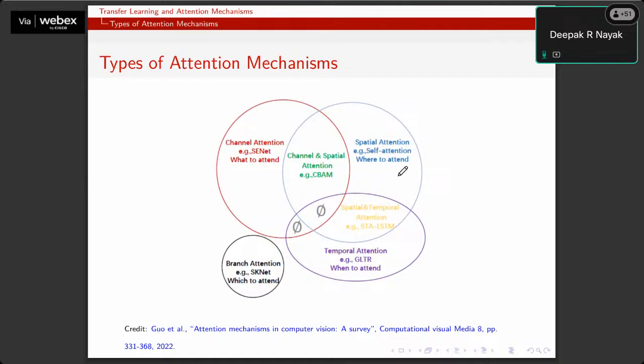So if you go through the literature on attention mechanisms, you will find a very interesting paper by Gu et al. in 2022. This is a survey paper on attention mechanisms in computer vision. Because you will also find the concept of attention mechanisms in natural language processing, some of the attention mechanisms were initially applied to natural language processing and later adapted to the computer vision domain. So what are the two important types of attention mechanisms we have? One is channel attention and one is spatial attention. And you can also find in the literature that people have combined both channel attention and spatial attention together.